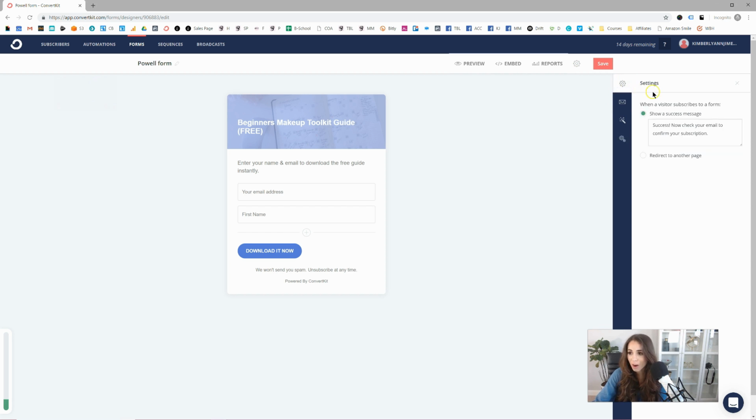Now, if we go back to our initial settings, you also want to make sure that when a visitor subscribes to your form, you send them a success message, or you redirect them to another page where maybe you are giving them the link to download the guide, or perhaps you're thanking them and giving them further instructions on how they're going to receive it. So here, I would say: Success! You've subscribed to the free guide. Check your email in 5 to 15 minutes to download your copy. So very simple.